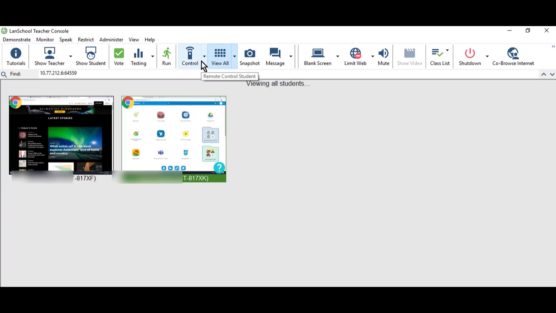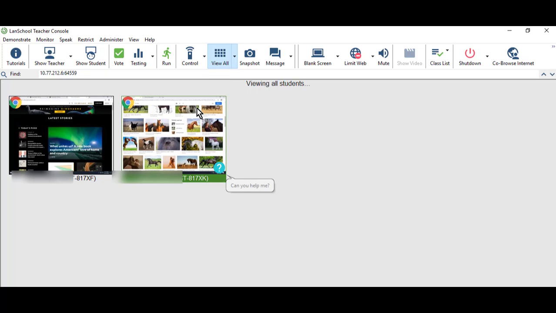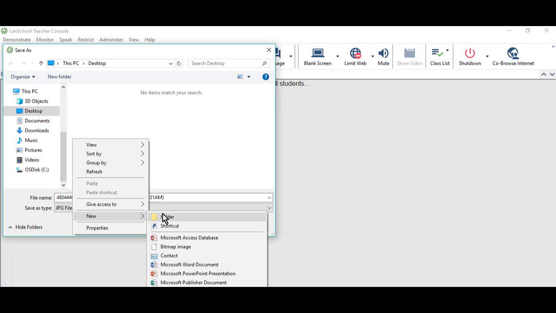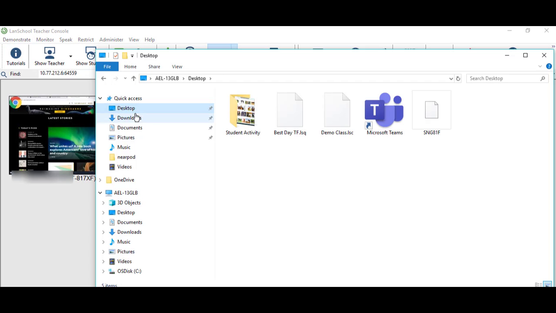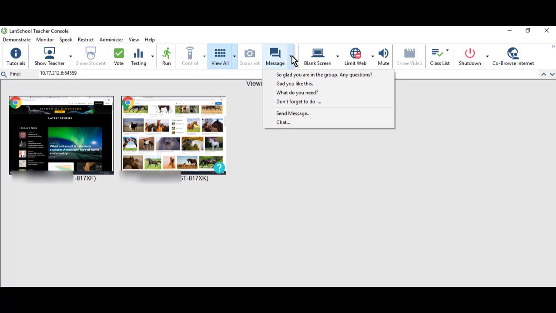Next comes one of my favorite options, which is called Snapshot. Here I can take a quick snapshot of the student's screen. So now I have evidence of a student's wonderful behavior, or perhaps something to share at our next parent conference.